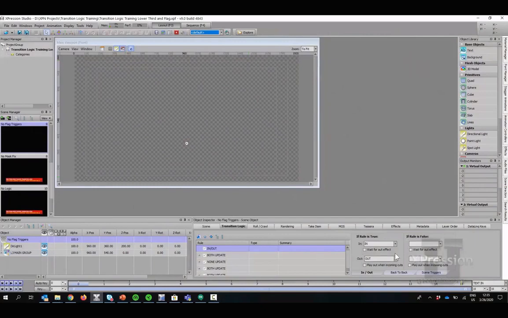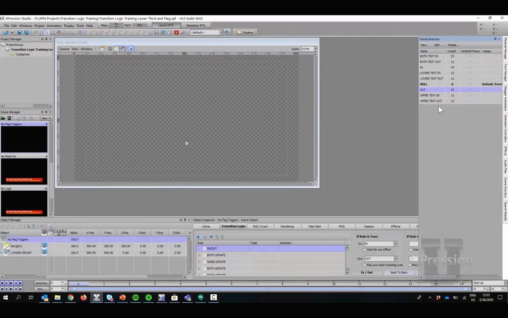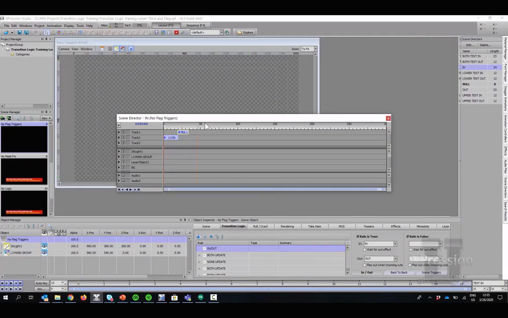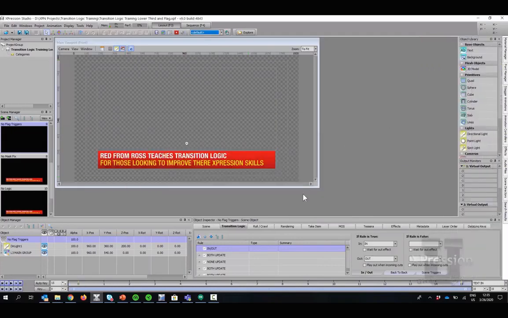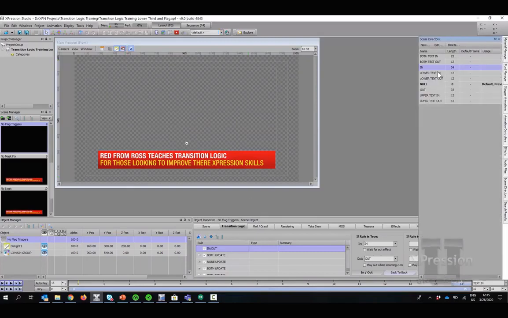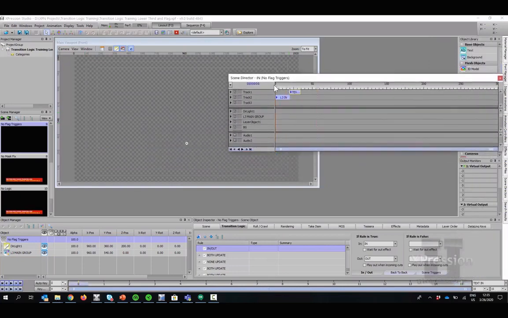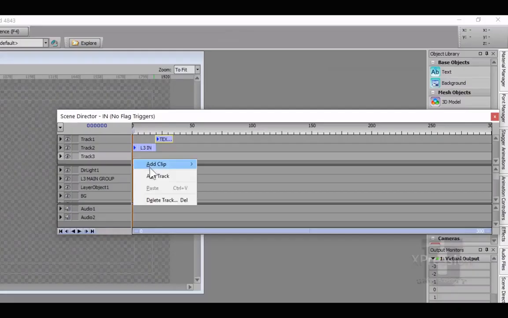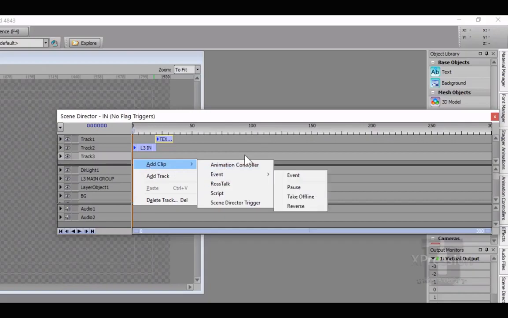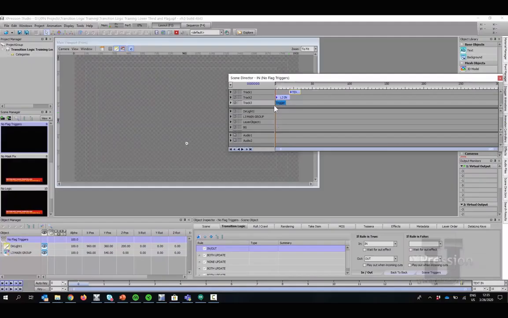Okay, so we want to build our triggers to trigger the flag based on if this scene's on air or not. So what we need to do is we need to go to our in animation, and at the beginning of the in animation, so when it's off air, right click, and we're going to add ourselves a scene director trigger.